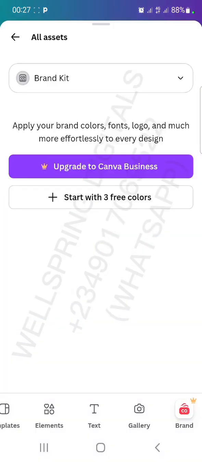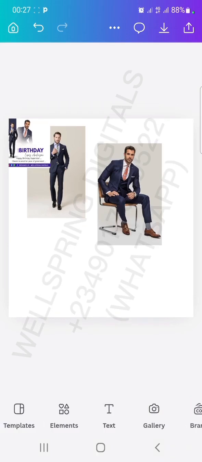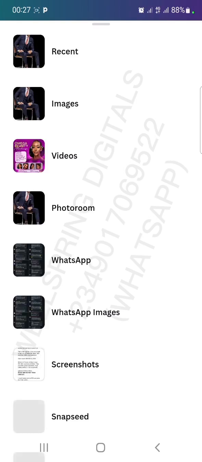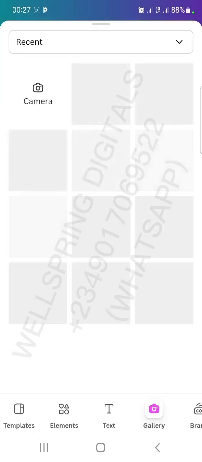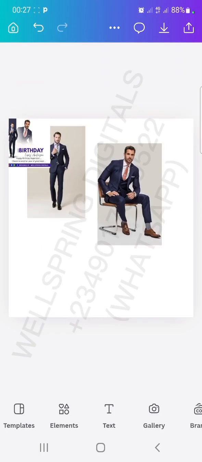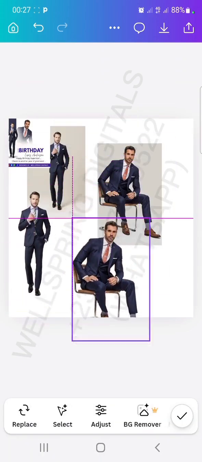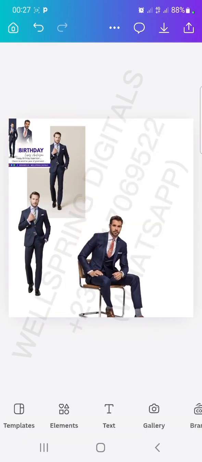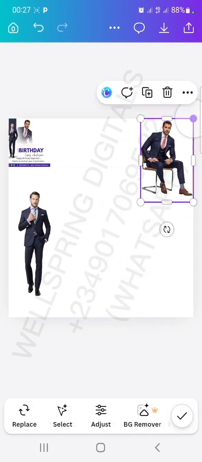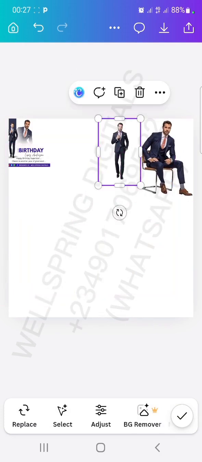We click on gallery again. Let's click on gallery again. So I'm seeing this from free class. Let me go to recent. Now tap on the 2. Can you see the background has been removed? So we won't be needing this anymore. Let's delete. So we can just minimize this and bring it to this corner.